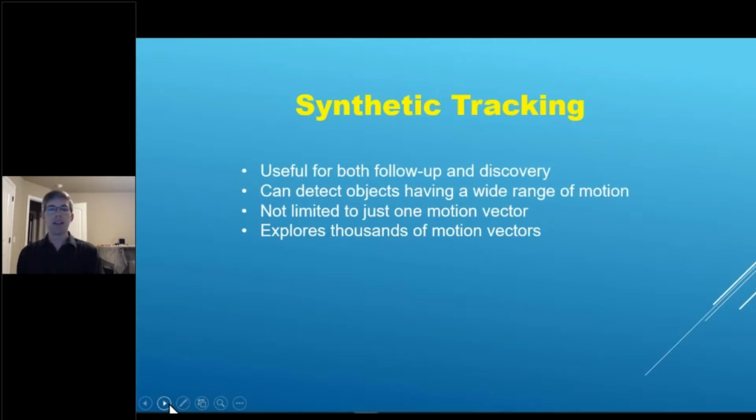So it's useful, again, not just for follow-up, but also discovery, because it can detect objects having a wide range of motion. In other words, it's not limited to just one motion vector. It can explore thousands of motion vectors.